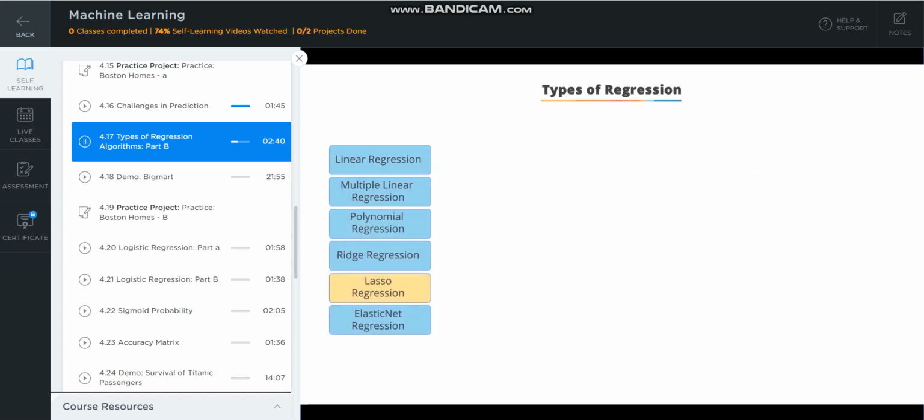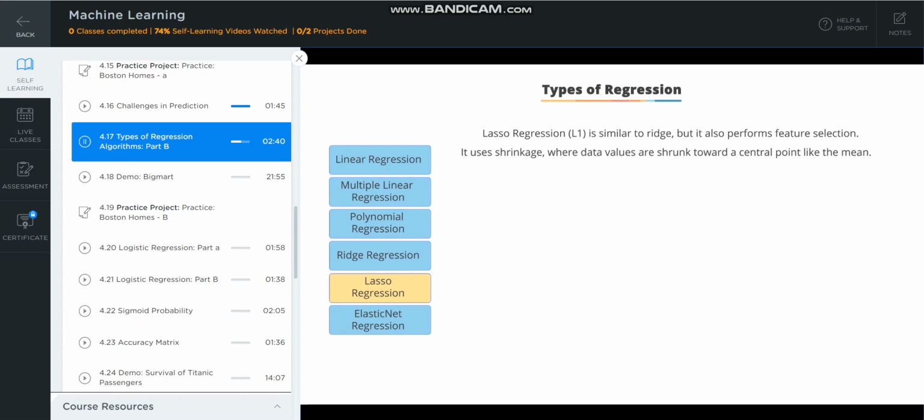Let's move on to lasso regression. Lasso regression (L1) is similar to ridge regression, but it also performs feature selection. It will set the coefficient value for features that do not help in decision-making very low, potentially 0. It is a type of linear regression that uses shrinkage. Shrinkage is where data values are shrunk toward a central point, like the mean. The lasso procedure encourages simple, sparse models.